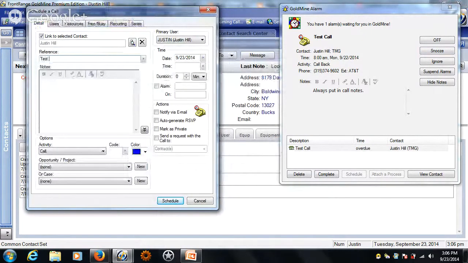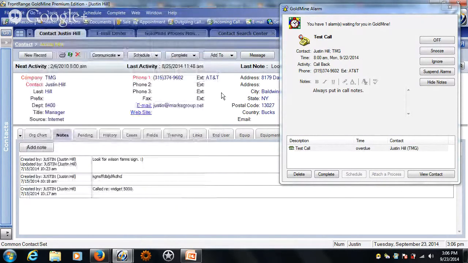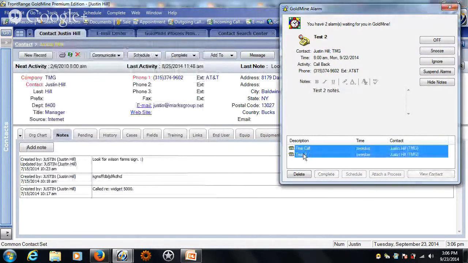This will be my test 2. And that was also supposed to take place yesterday. So now when I have multiple events that are alarmed, they're all going to show up as part of one alarm. So everything that is outstanding at the moment, everything that is overdue at the moment is going to show up in this one alarm window. You're not going to get a separate alarm for every separately alarmed call. You're going to get this one unified window.